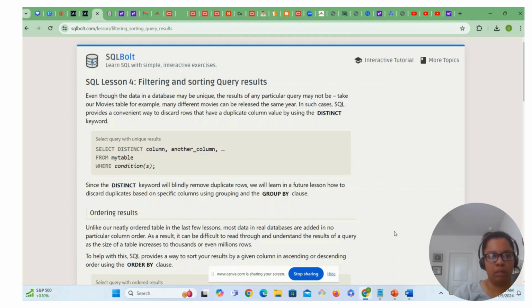Even though the data in a database may be unique, the result of any particular query may not be. Take our movie table, for example. Many different movies can be released the same year. In such case, SQL provides a convenient way to discard rows that have a duplicate column value using the DISTINCT keyword. So here's an example. Select query with unique results. SELECT DISTINCT column, another column FROM mytable WHERE condition.